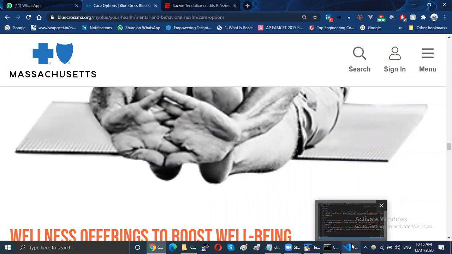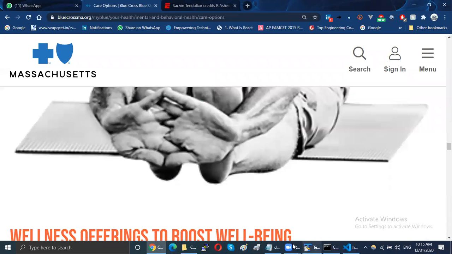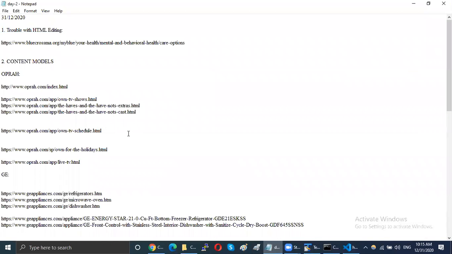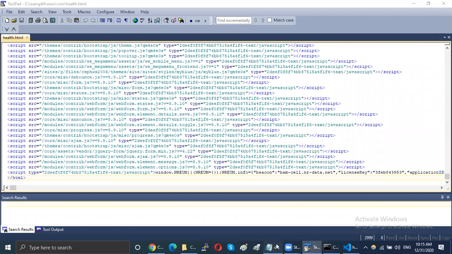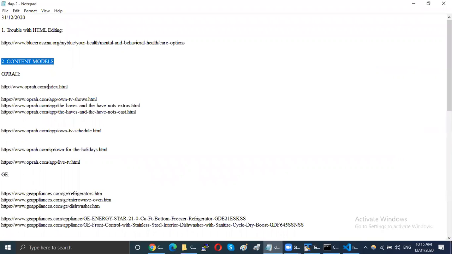Now I'll show some examples to understand the content management system better. See, there is something called content models. What is that? First of all, we need to understand what a content model is. For that I will take examples of certain websites.